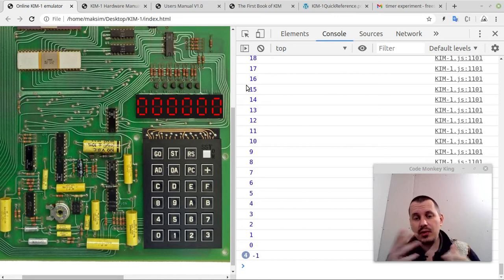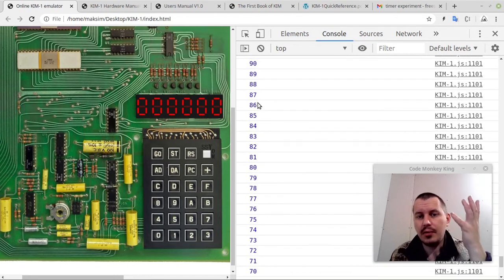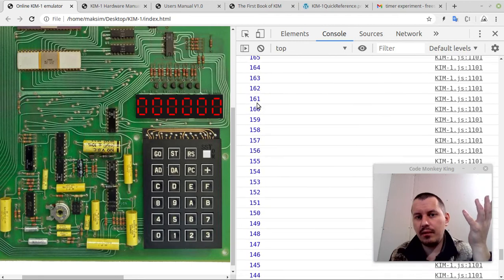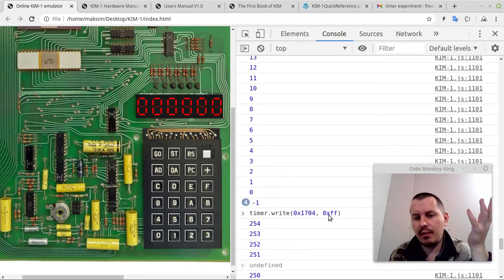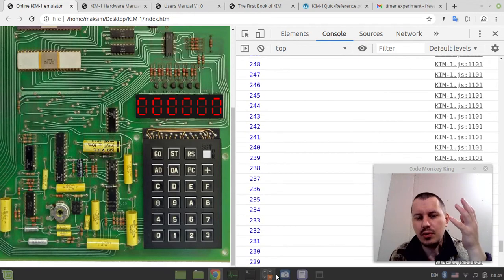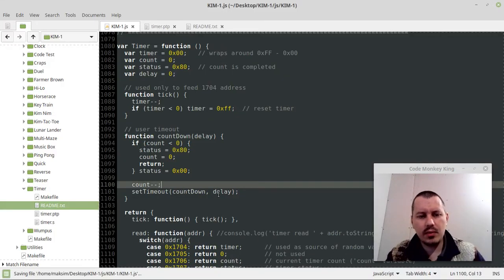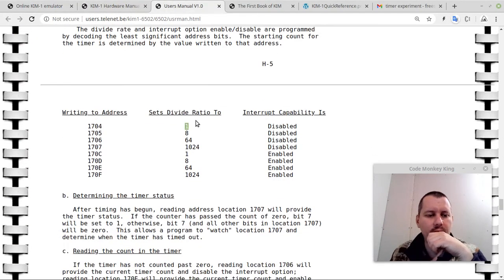So the speed of counting down is different, and I just wanted to give you an idea of what happens. These values are the values of the count variable, and we're counting down starting from 255, which is the decimal representation of FF that I've specified here, counting down and writing, counting down and writing, and so on. So that's clear.